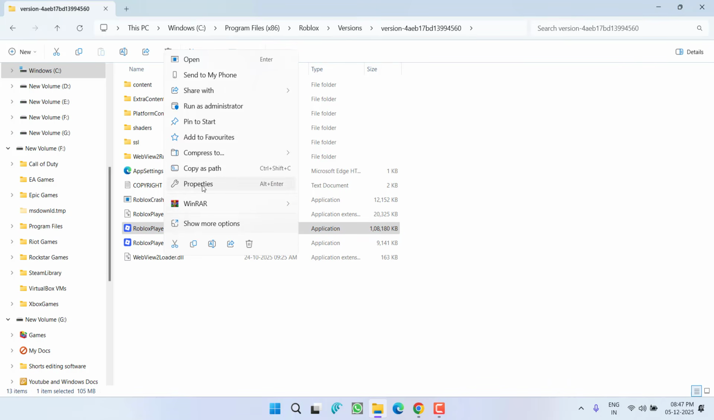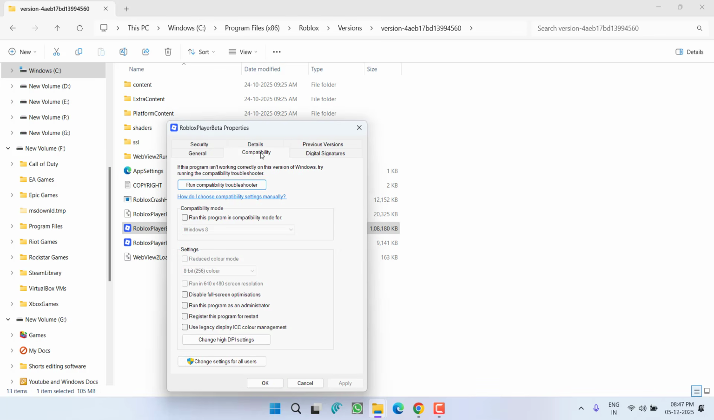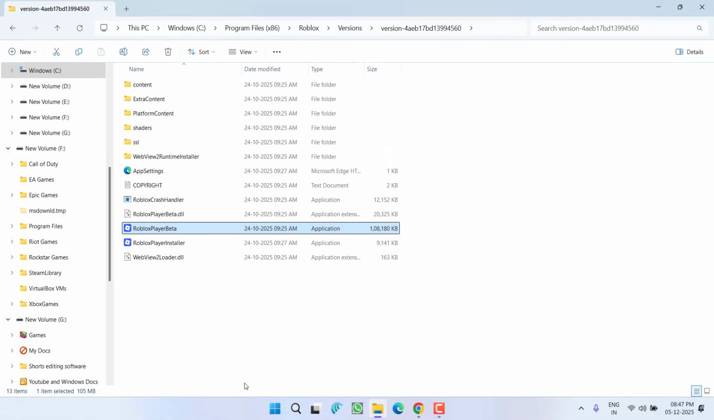You need to right click on it, go to its properties, again in the compatibility tab, check mark the option disable full screen optimization, run this program as an administrator. Hit apply and OK button. Now you are ready to play the game and hopefully this will fix your particular issue.